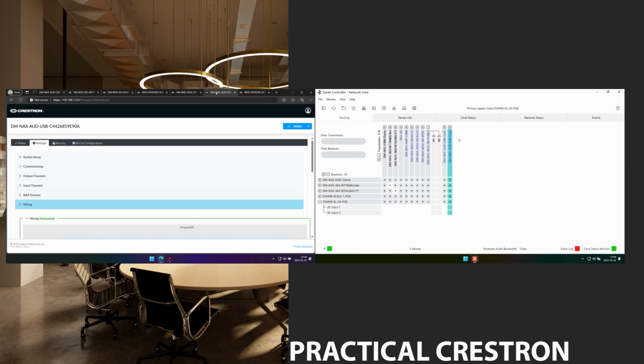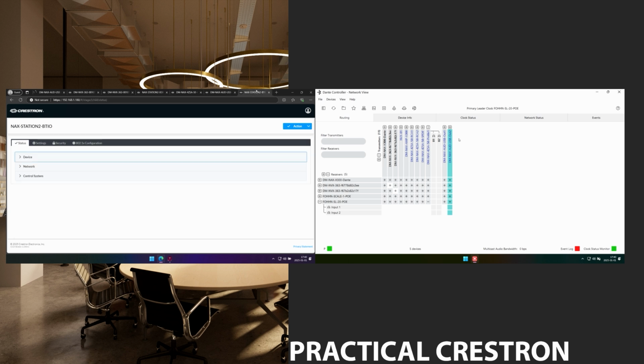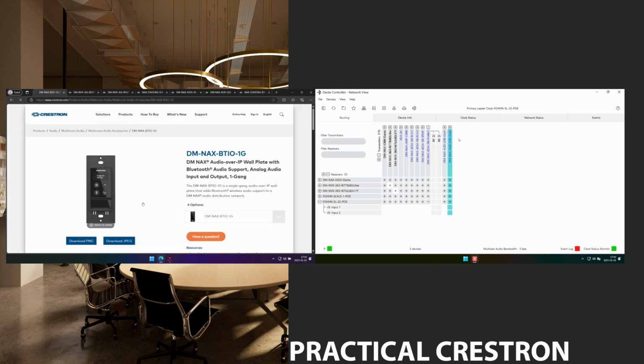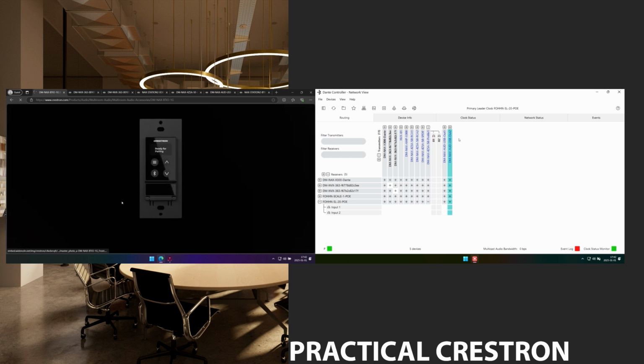So the last device we're going to have a look at today is the Bluetooth interface. That's also an endpoint. It's called DM NVX BTIO 1G, 1G for 1 gang. Let's have a look at that one at Crestron.com, and it looks like this. So it's a Bluetooth device, input and output, and behind this there is also analog input and output.